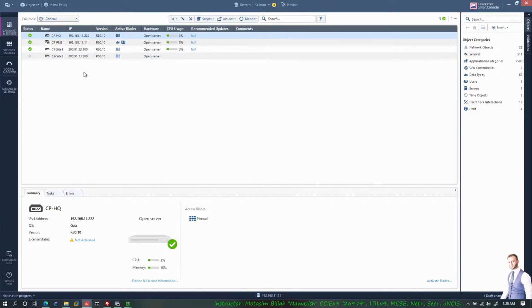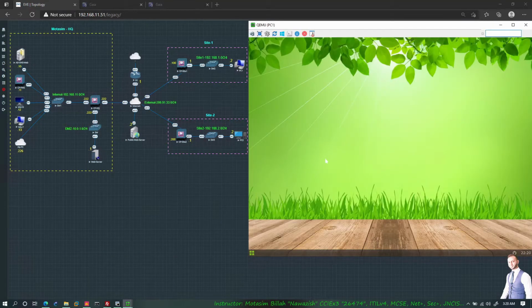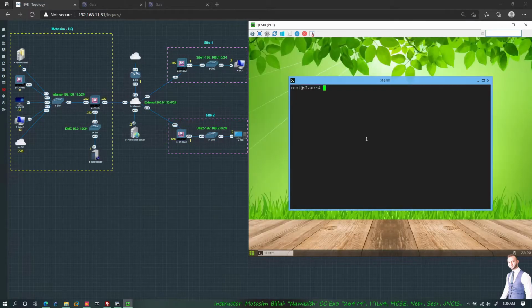So I've added site 1 and site 2. Now before installing and pushing the policies to the gateways, let me give a try of pinging from the internal network of site 1 towards the internet, if I'm able to. So if I go to PC1 and try reaching, I should not be able to reach. So right now I'm unable to reach there.